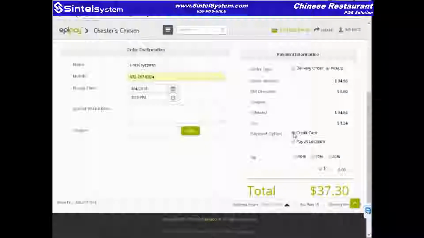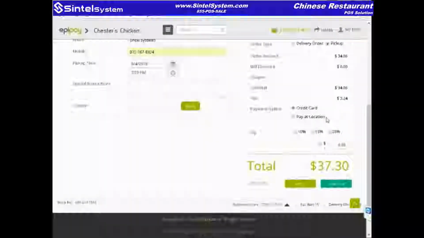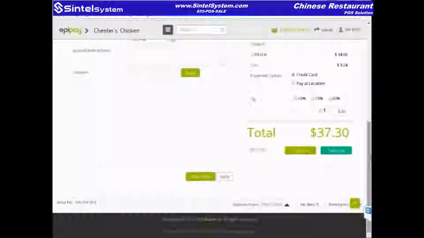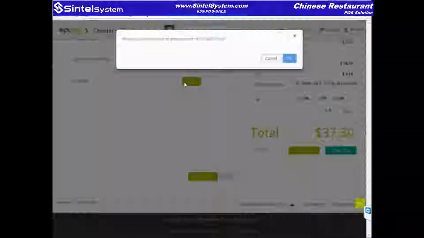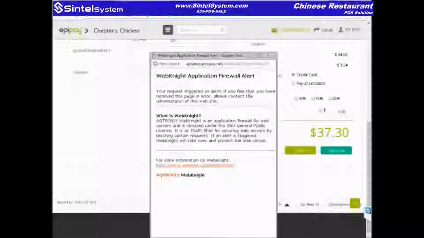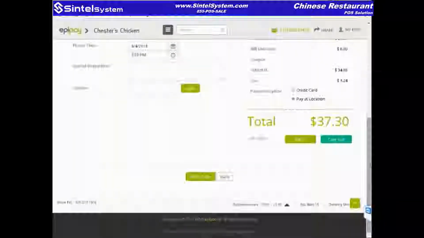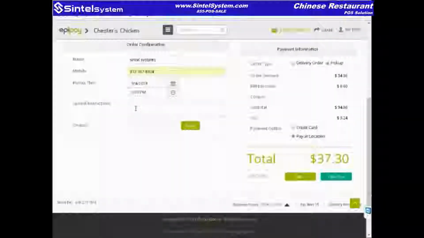So this pay at location option, if you don't want it there, we don't have to have it, because they will need to pay with a credit card first. So the customer will see another screen with an option to pay with a credit card. But let me just do it as pay at location because I don't have a credit card to process.